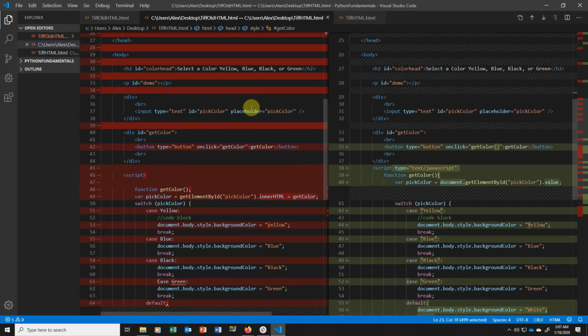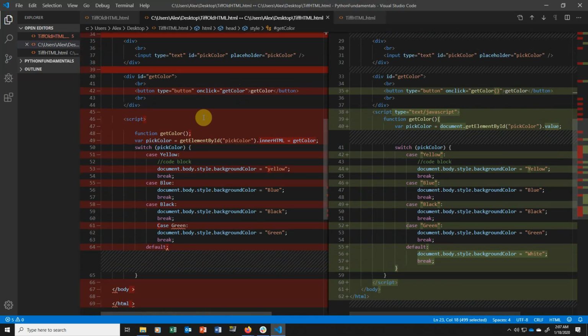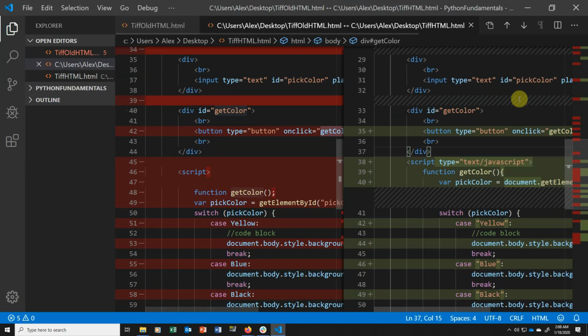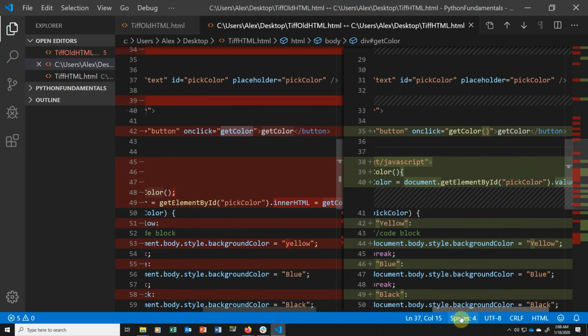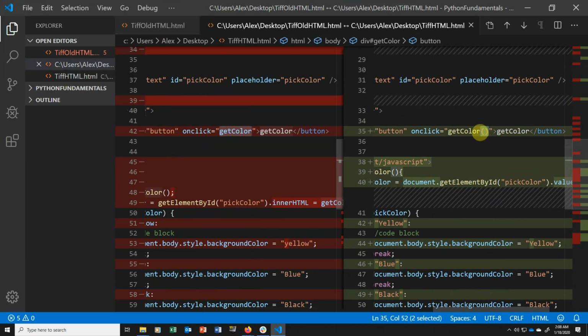I am going to come down here and I'm going to look at, first and foremost, her calling of her method or this function. So she's calling, or she thinks she's calling getColor, and she really isn't, because if you look over to what I have done, you'll notice that I'm using double parentheses after that. And that signifies to your HTML browser that getColor is a JavaScript function or some kind of function.